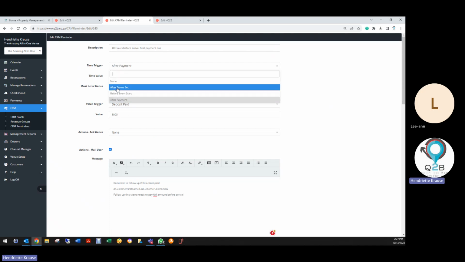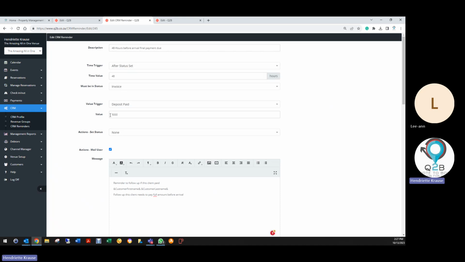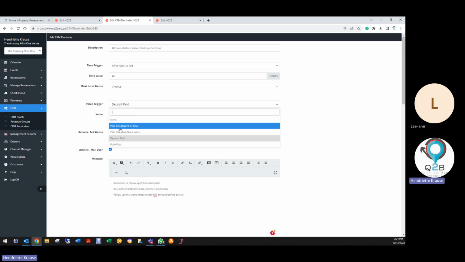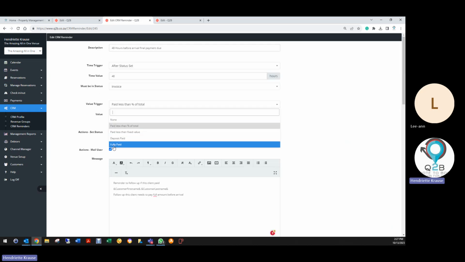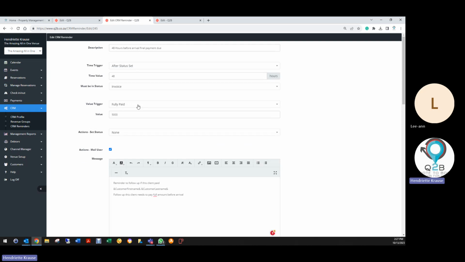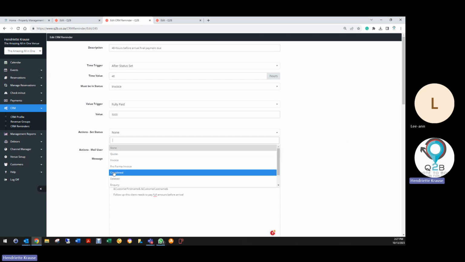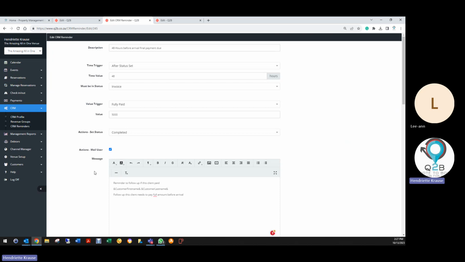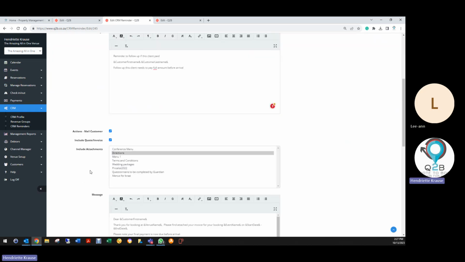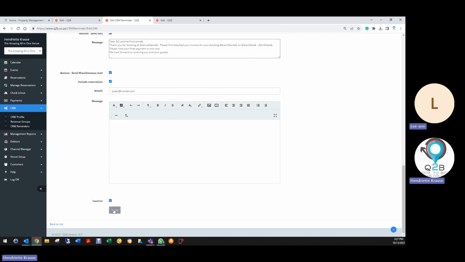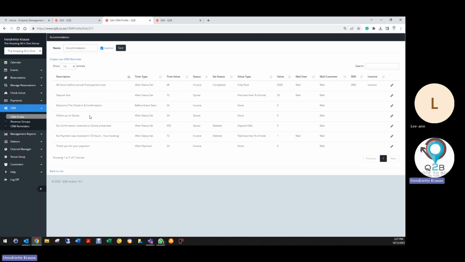You can even remind them. So before or after the status is set, it's an invoice status. If the deposit is paid or not paid, or less than so many percent, then you can remind them to say, please pay. Even if they fully paid, you can send them a confirmation and say your invoice is now fully paid. Thank you. Then when the invoice status is fully paid, the system can automatically put it to completed status. So you take a lot of the admin work away if you do it this way.